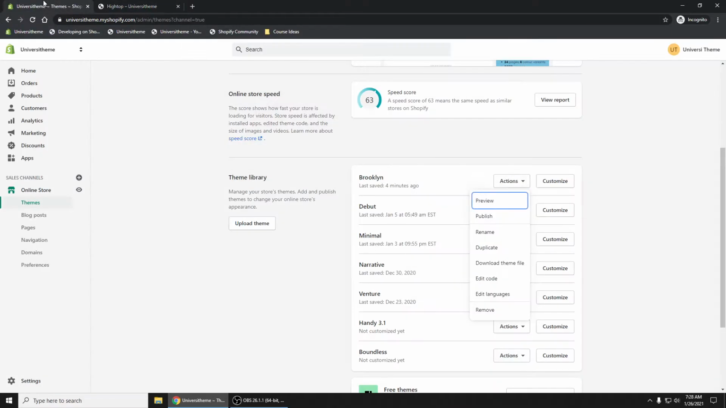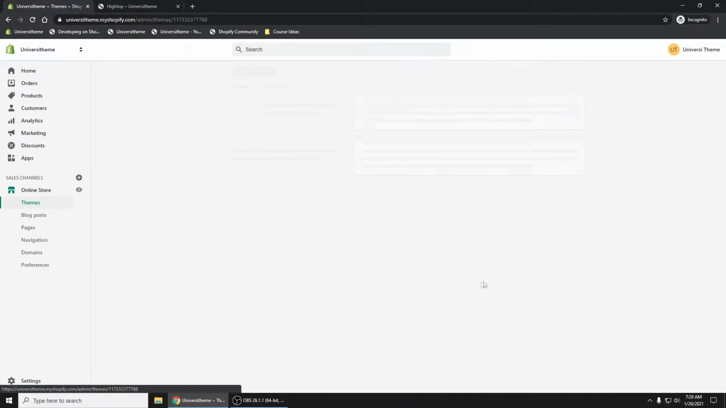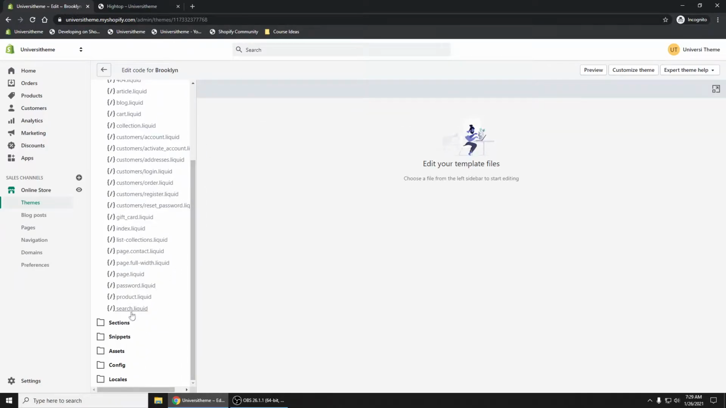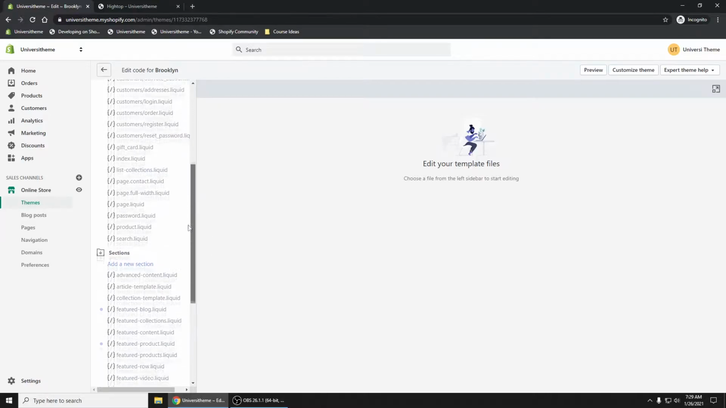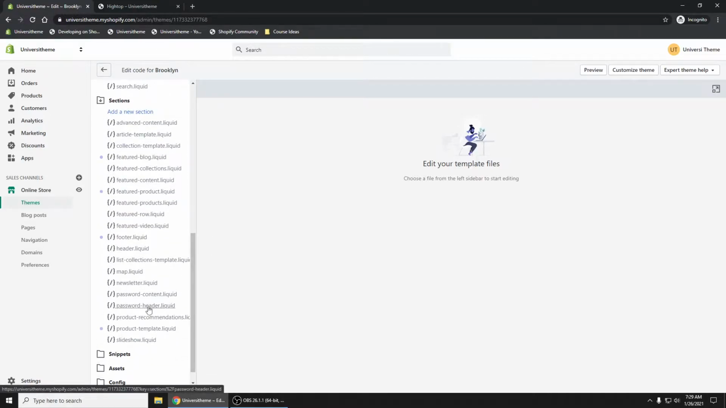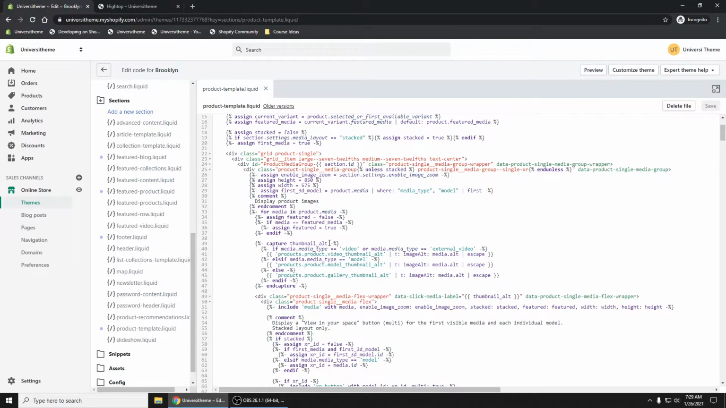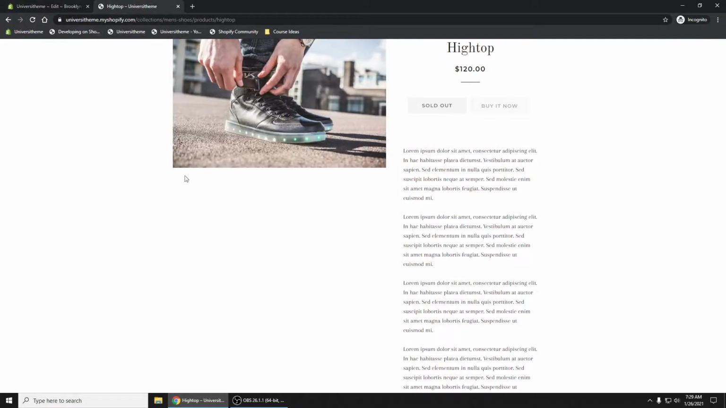What we'll have to do is go into our theme files. Just go into your Brooklyn theme files. Click on Edit Code. And then in here, what we need to find is, if we go into our sections, product template. This is where we need to make our change. You'll see here, we actually have our product grid or our grid system. We're just going to instead have our own grid be at the bottom of this.